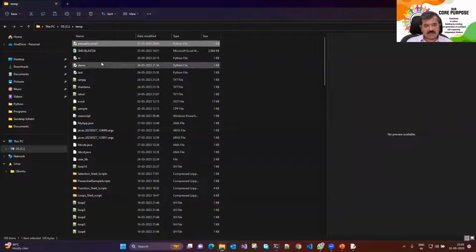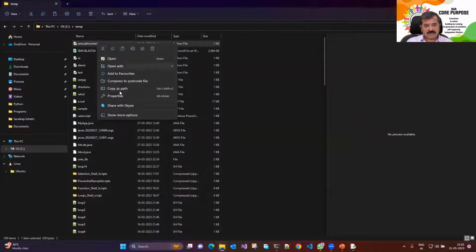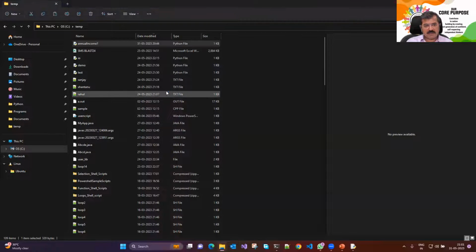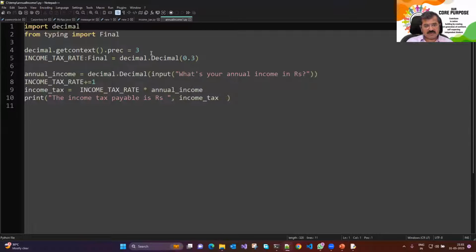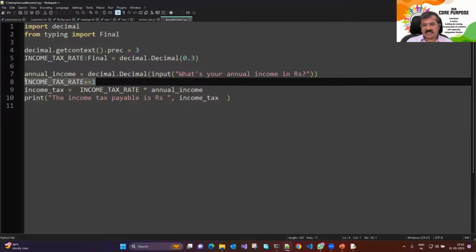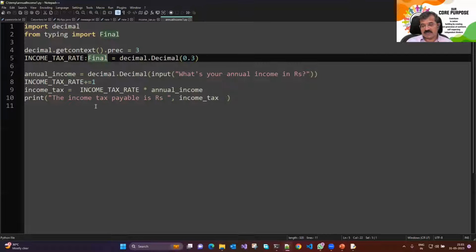So let's go here. Your annual income 1, Properties, now open. Open with Notepad. Here we have changed the value of that particular variable here. That is creating a problem. That's an error. Why? Because this particular variable has been declared as final.